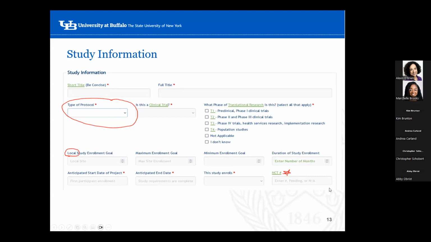I starred the NCT number. If you have an NCT number, it's very helpful to me if you can provide that. I will look it up if there's nothing there, but we need that for our affiliates as well as for our billing compliance. So if you have access to that, it would be much appreciated if you can put that in. Does anybody have any questions thus far?